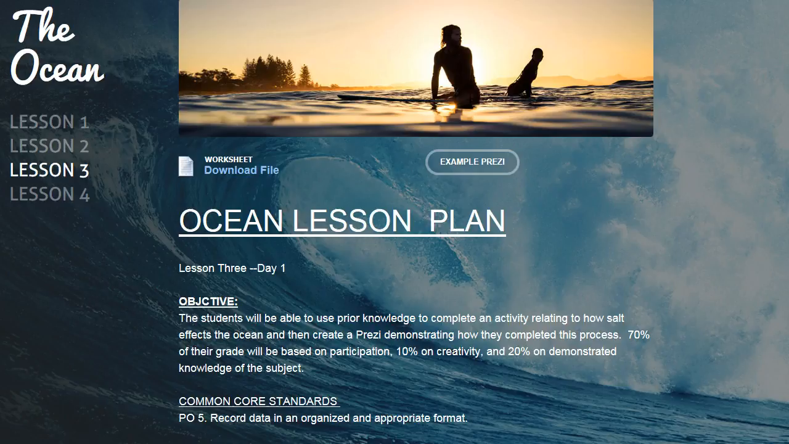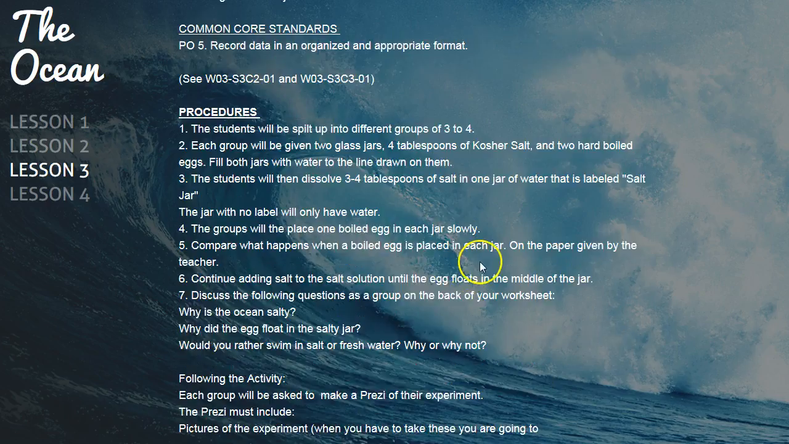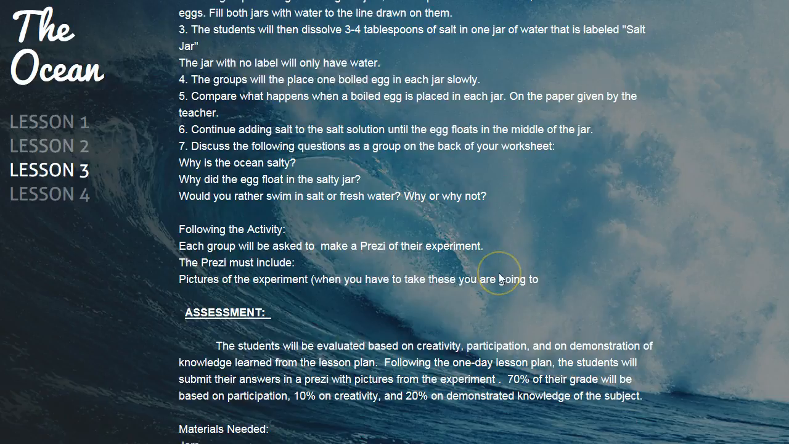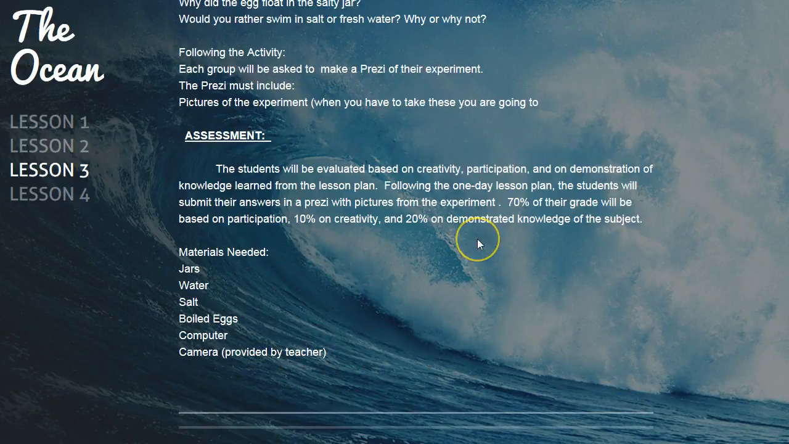Then on mine I have insert picture here, insert picture there, and then they're going to answer the questions that were on the document at the end, and then they're going to present. So each group is going to be able to present why they think it's that way. The materials needed are jars, water, salt, boiled egg, the computer, and a camera provided by the teacher.